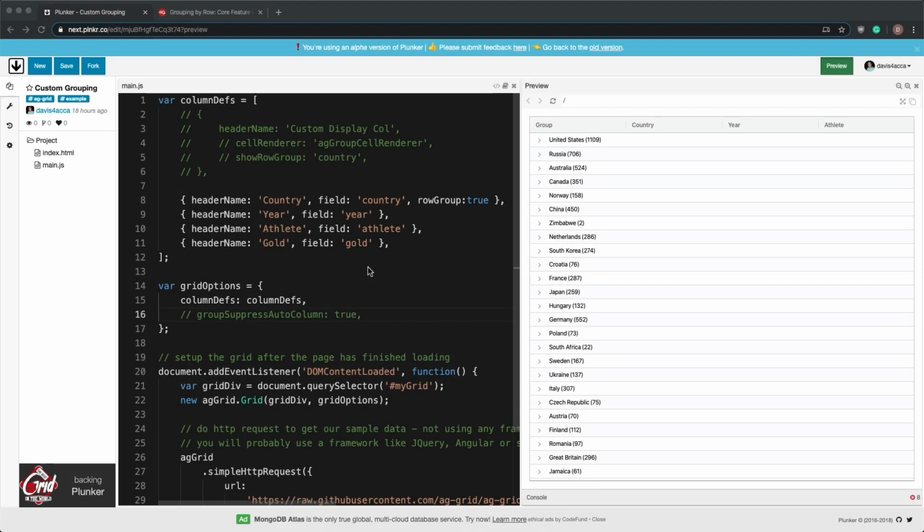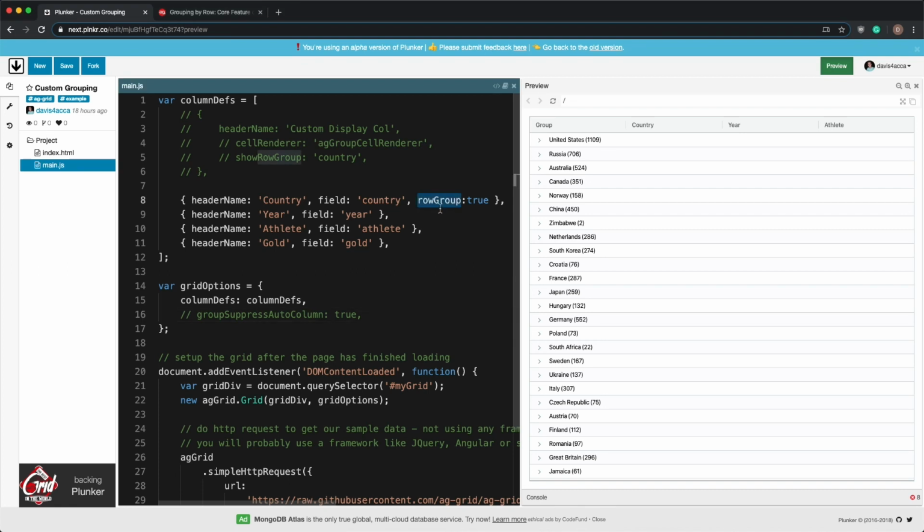In this video, I will show you how to create your own custom group display columns. Usually you don't need to create your own group display columns, as the grid generates a group column automatically. It's called an auto group column. In our example, notice that we have enabled row group on the country column definition. And by default, the grid has automatically generated a column for us.